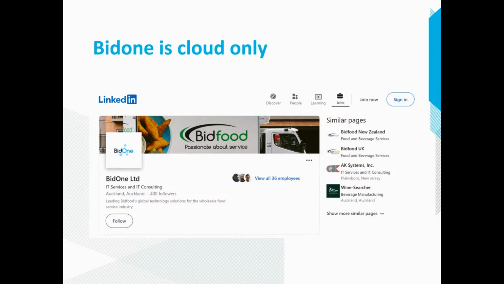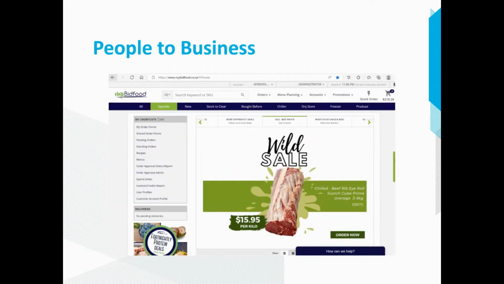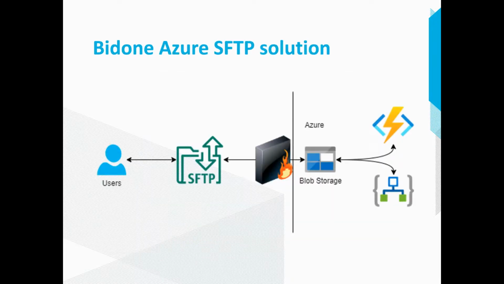So this old SFTP FTP server is the last remaining bit of on-premise infrastructure that we support. So that's just a picture of our website, which is used all over the world. And as I said, I'm not going to show a picture of BizTalk because I don't want to talk about BizTalk anymore. So Bidfood no longer uses BizTalk server either.